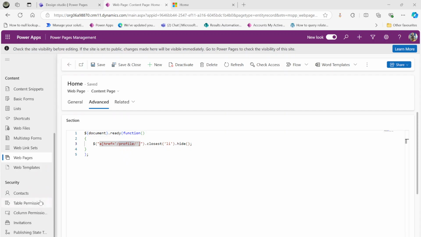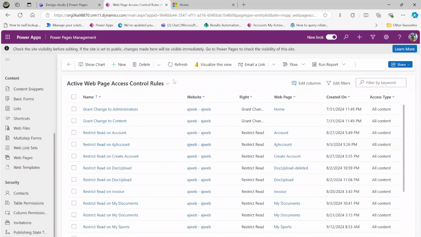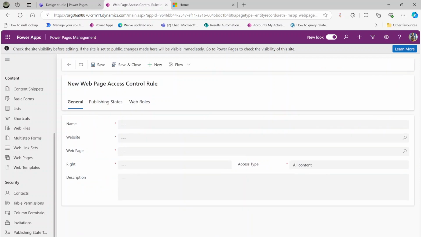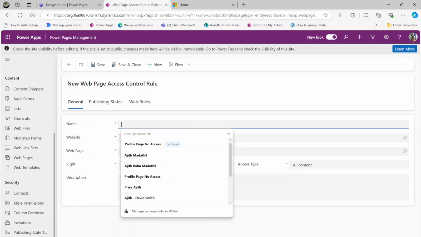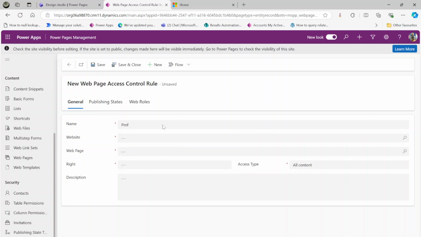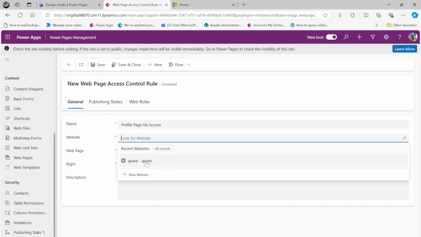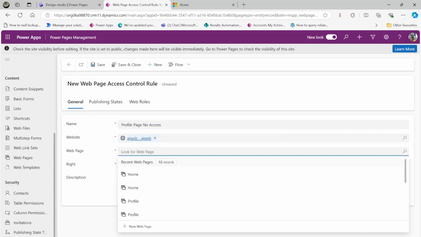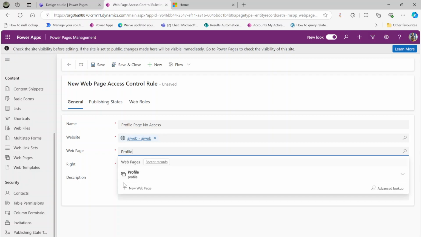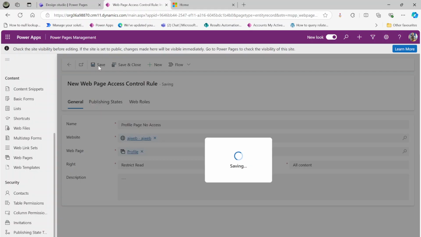What you need to do here is go to the portal management studio. Look for the web page access control rules. Click on the new here. What we're going to do here is say profile page, no access. Then select a website, and the page is called the profile actually, right? And put a restricted read. Now save that.